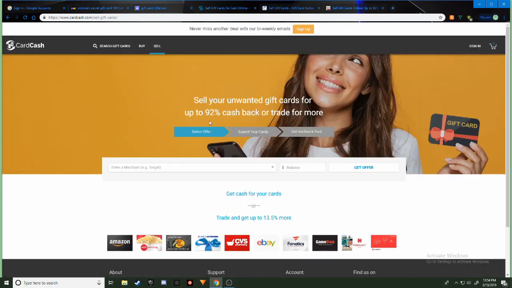We're going to renew our session here. Card Cash is a site where you can buy and sell gift cards. You buy them at a discount. You also sell them at a discount. So we're going to do the same thing we did before. We're going to take a look at what we can put in. We're going to go ahead and view Victoria's Secret.